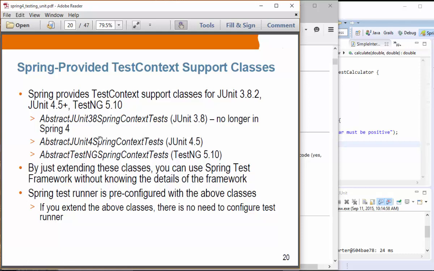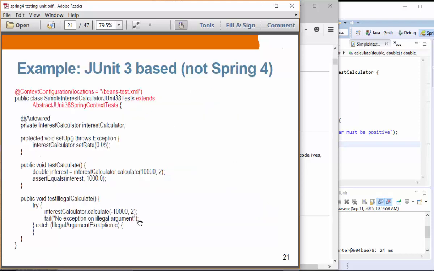of the framework. Okay, what it means is that when you actually extend these classes, when your object gets created, basically these classes will have all your context management to be done for you. Okay, all right, and in this case, test runner is also pre-configured with the above classes, so you don't really need to configure test runner yourself. So let's see an example.